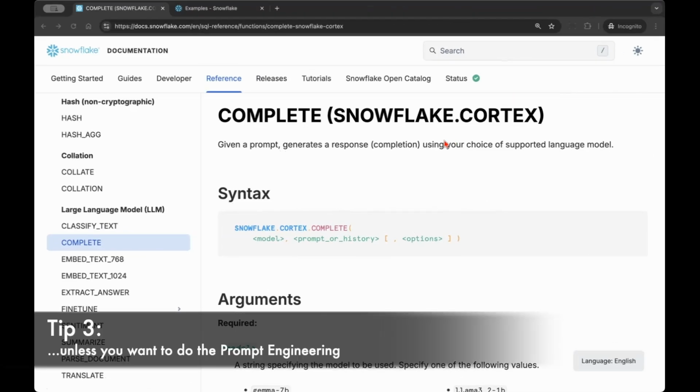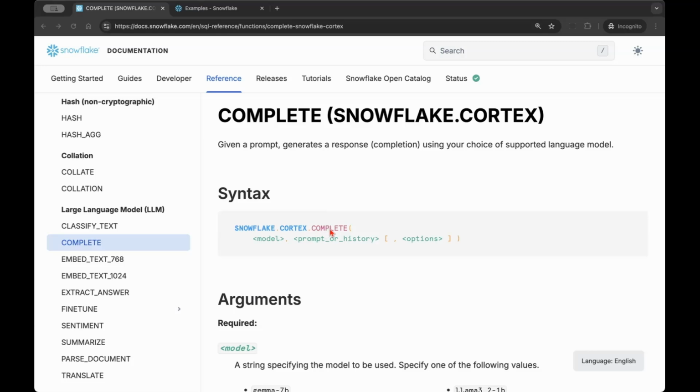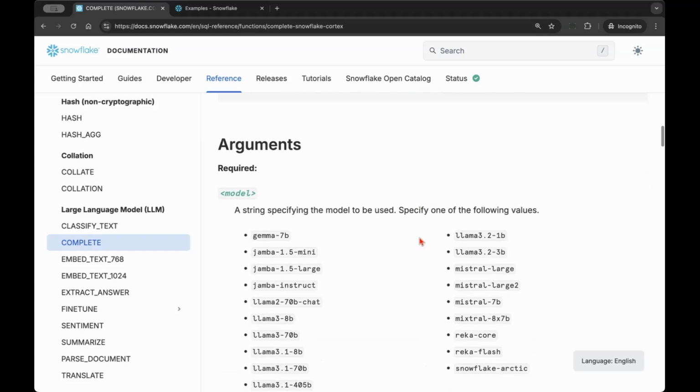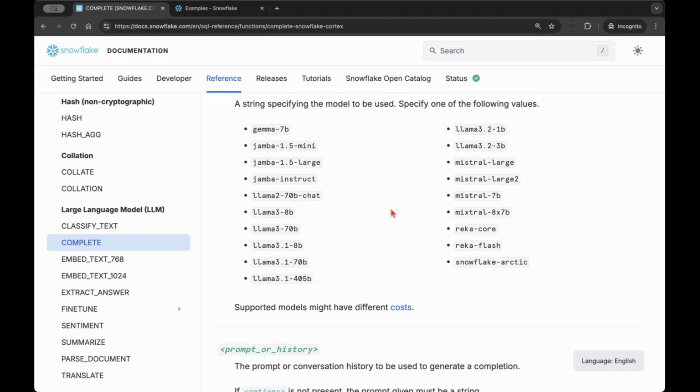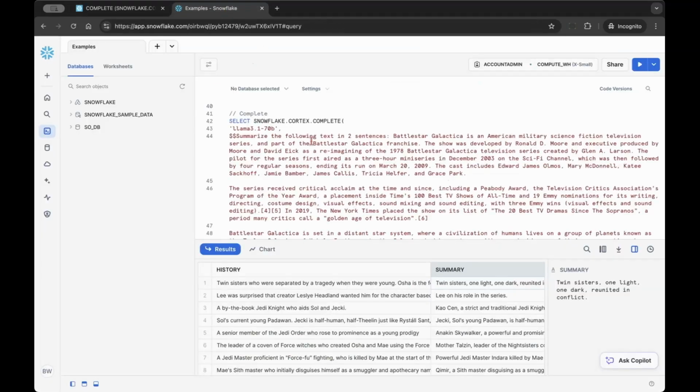Sometimes I want to have full control over what I'm getting from the model, so I'm using the complete function. I'm just providing a model as a parameter and a prompt or history with some options. I can pick any model that is hosted on Snowflake. And how does it work? Let's take a look again.